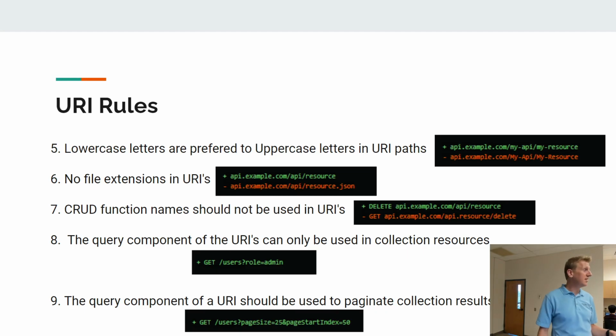Number 7 is the one that I've updated on my own. Every time I teach this, I learn a little bit more and make improvements. Keeping the CRUD names out of the URLs. So on number 7, you notice the HTTP verb is delete. We're not including that in the URL.